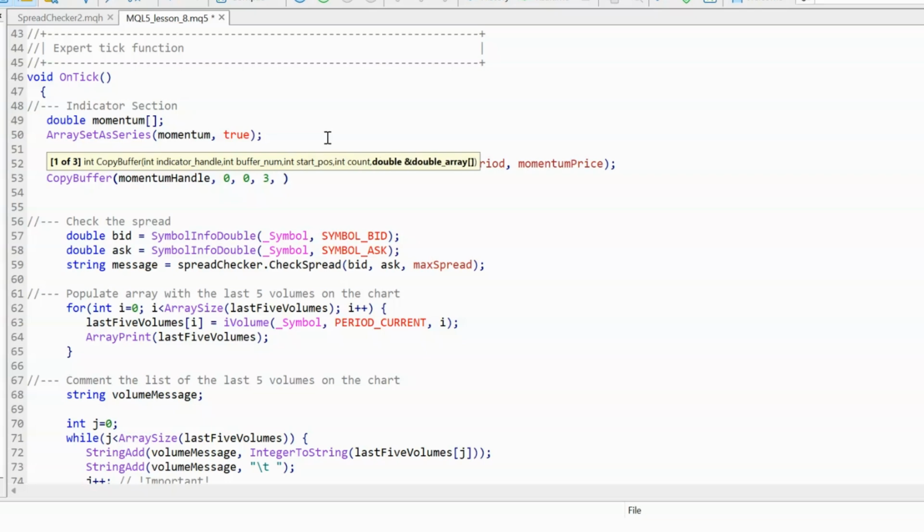Okay, so we've said we want to copy the information from the momentum indicator. We've said we want it from the 0 buffer, from 0 to the third bit of information. And last of all, we say, where do we want to put this information? Well, we want to put it into our momentum array.